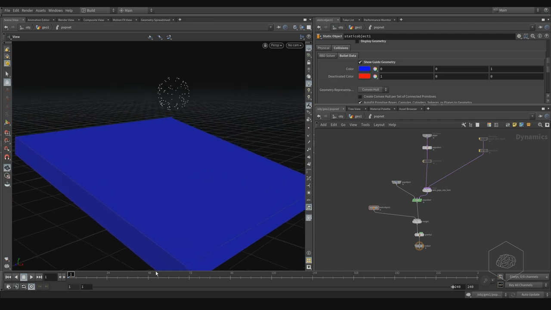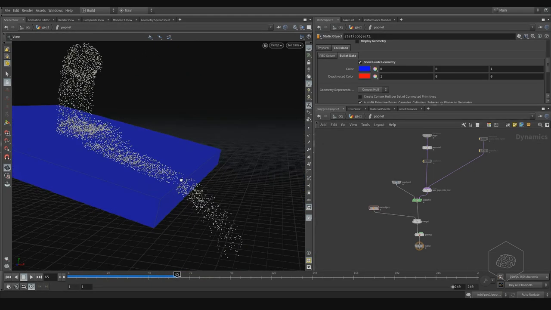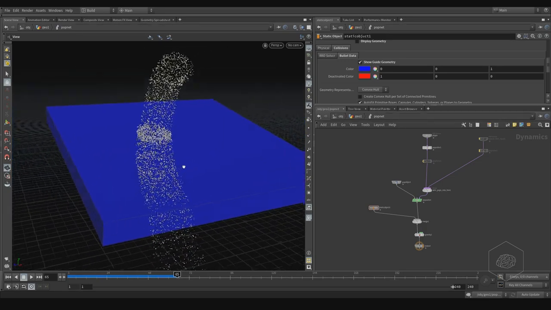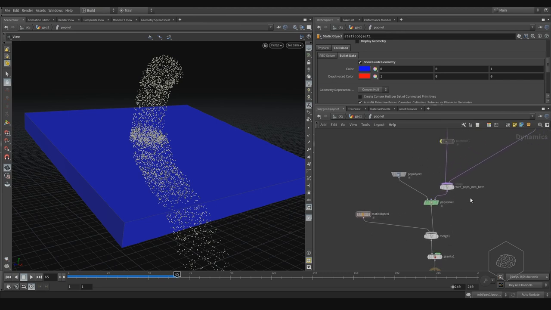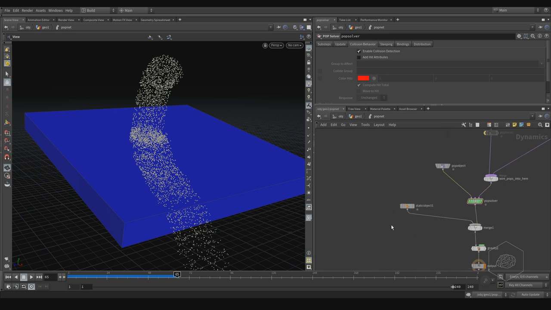Now, if I press play, you see, okay, it's perfect. It starts to bounce and it's working well, even the first time. Perfect. And here we can see our collision is enabled and detected, because we have the POP solver detecting our collision.